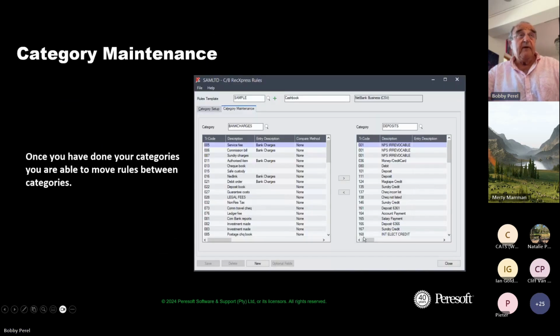Cool. Right. So now, just quickly, one other feature we have, which is not often used by people, is that you have bank charges and you have deposits. And then you find in your bank charges, you've got the wrong transaction codes. On the left is the bank charges category, and on the right, we have the deposit category. And we will find that maybe the one transaction code is in the wrong category. So all we do is we click on the transaction code, hit the arrow, and it puts it into the other category. And that is how you would do category maintenance and affect your categories.